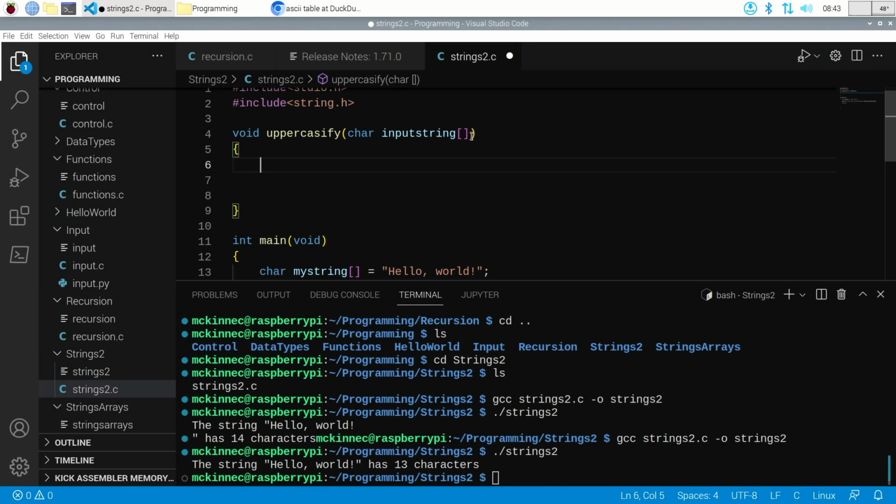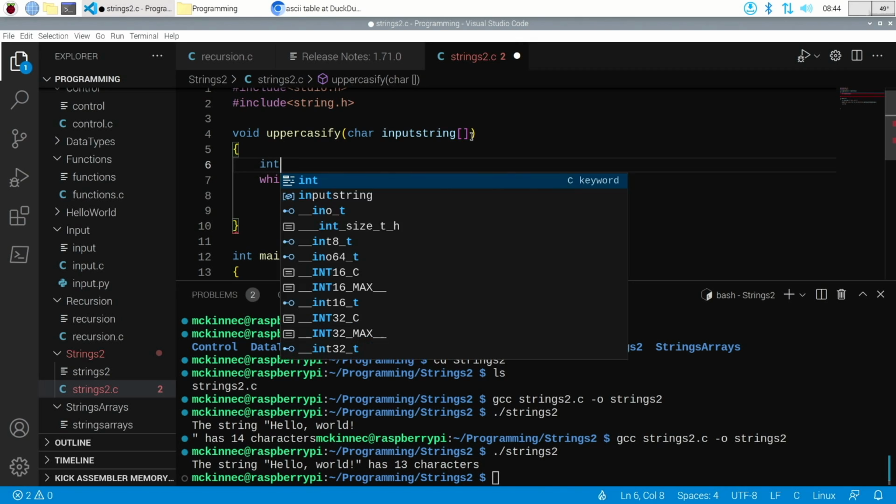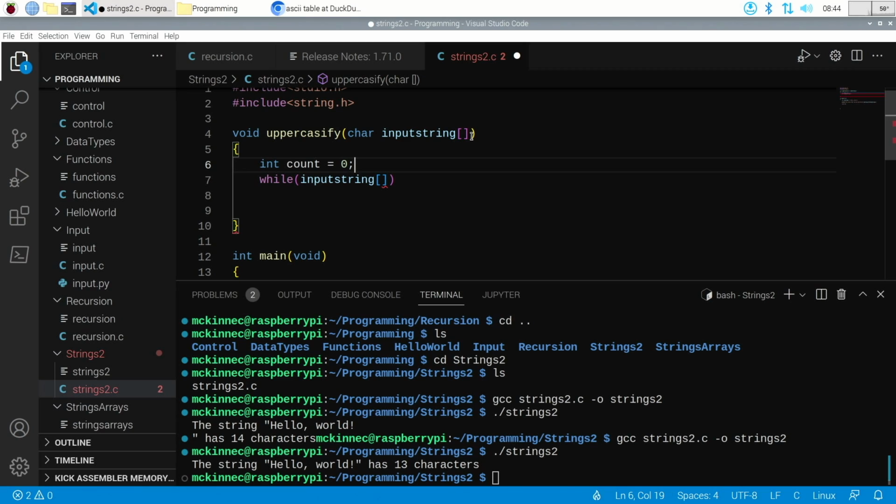Yeah? For the sake of demonstration, let me do the latter, because iterating with the string length known in advance is pretty easy. Okay, so we'll do the following. We'll say while input string of, okay, I need to have an int count equals 0, and I'll do this while that character is not equal to, oops, what? What is the null terminator?